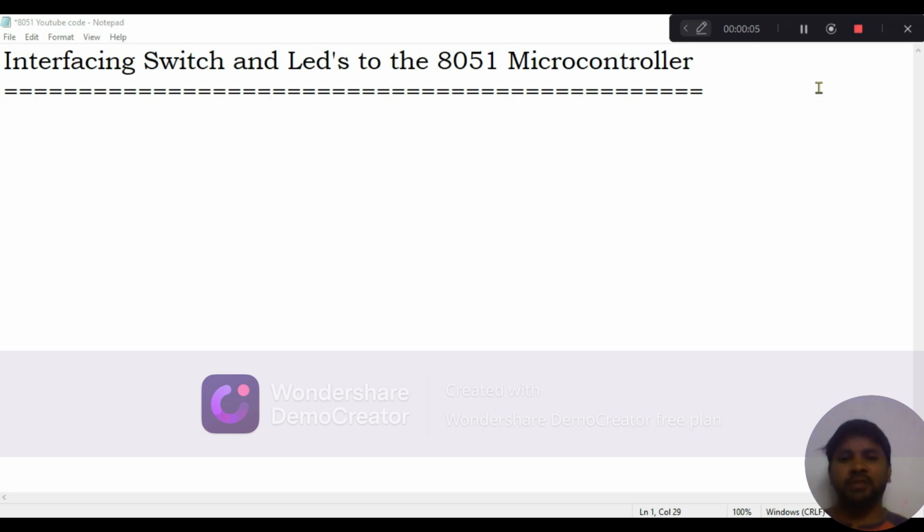In the series of 8051 assembly language, in the last session we have seen the interfacing of LEDs to the 8051 microcontroller. Now let us see how to interface a switch and different output devices. In that part I am taking LEDs. So better we go from hardware to coding part.